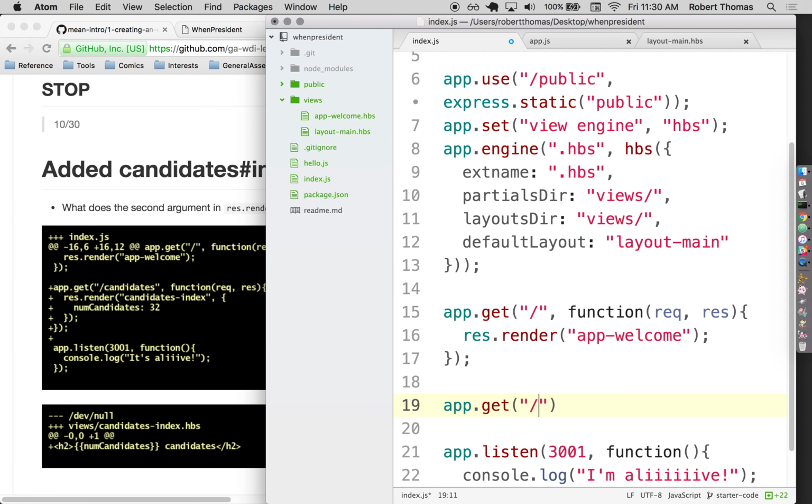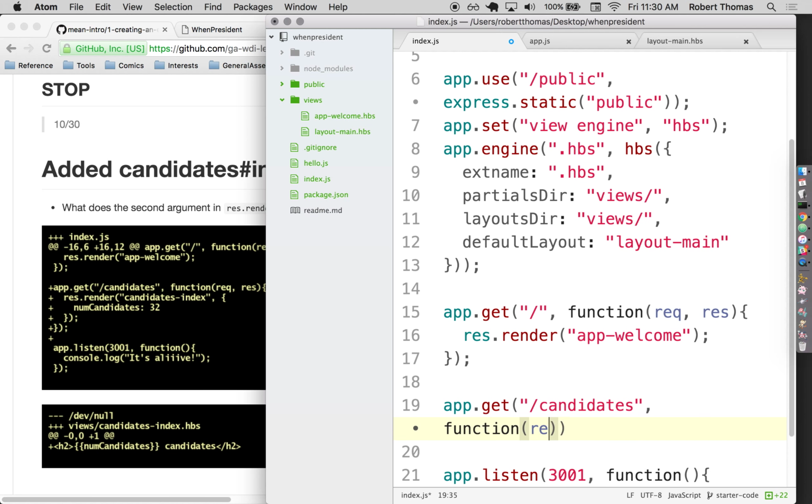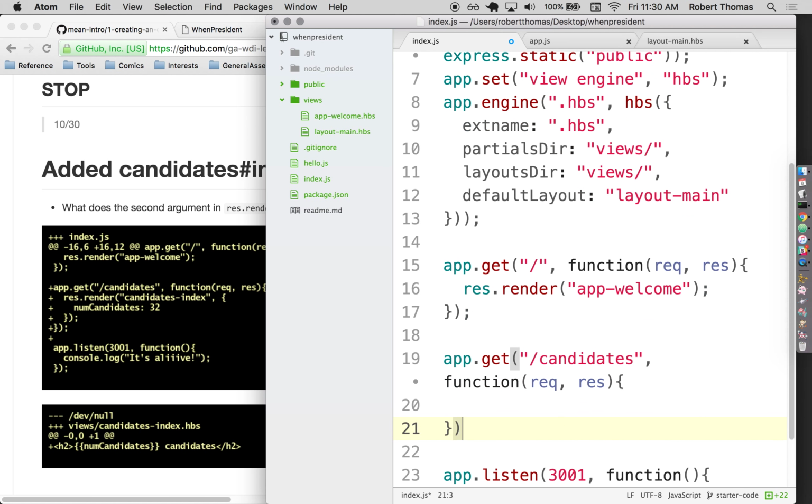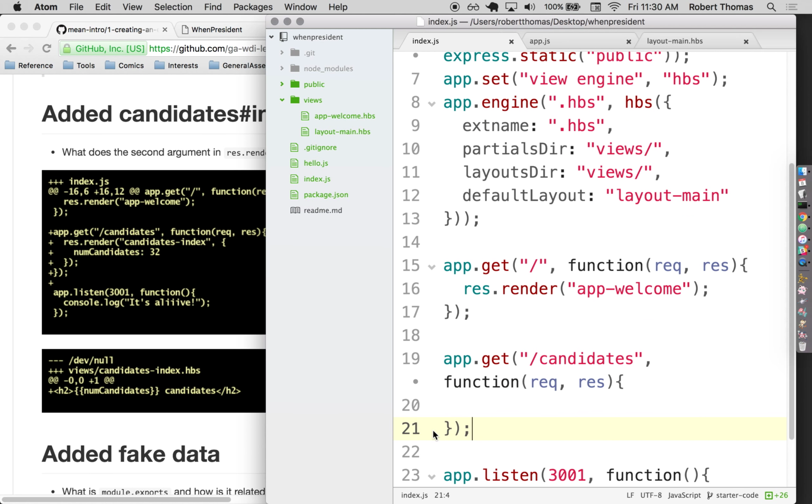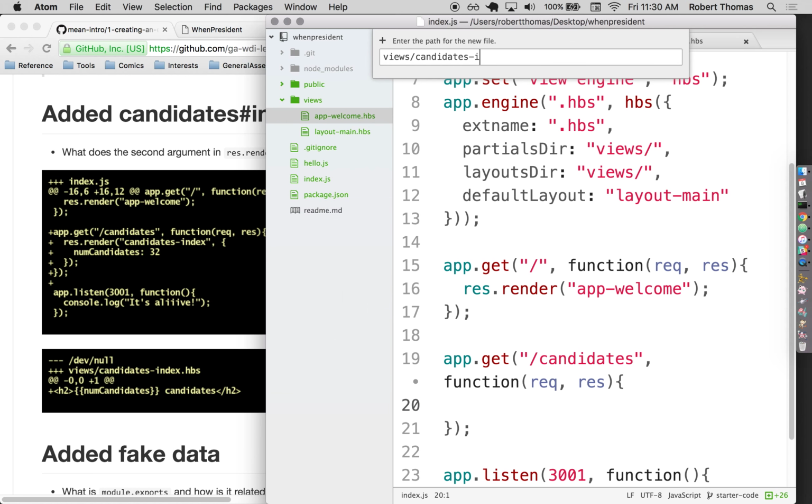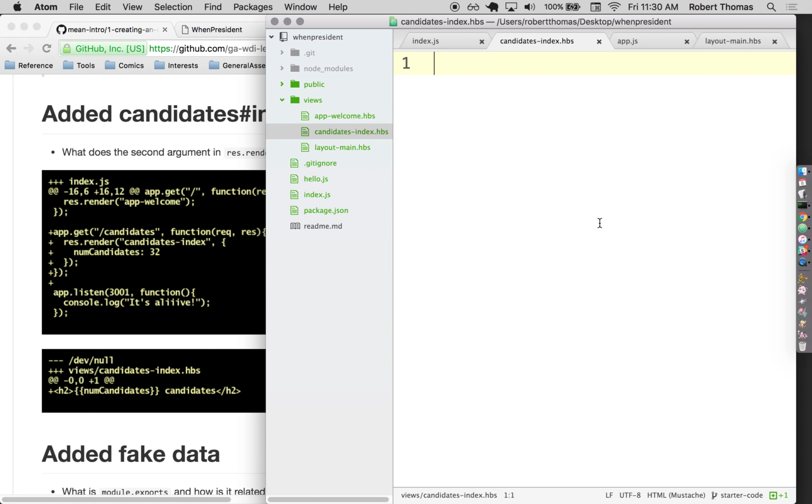I want it to be for slash candidates, and then function, req, res, blah, blah, blah. Okay, and now I'm going to do something a little bit different. First I should probably make a view. So I'm going to make candidates-index.hbs, and then in here I'm going to say there are num candidates.